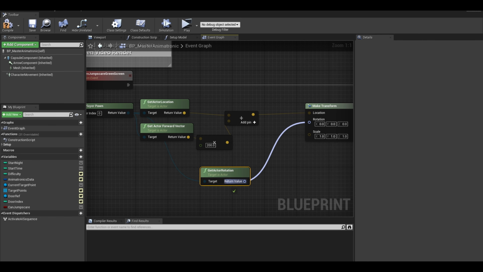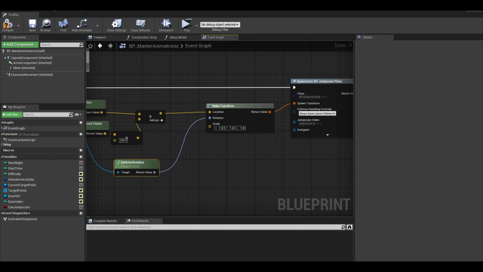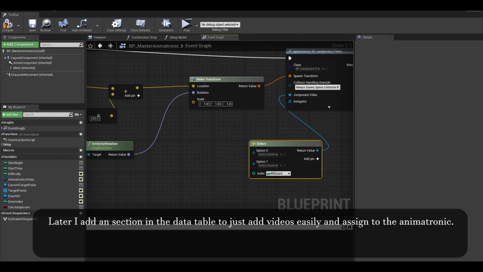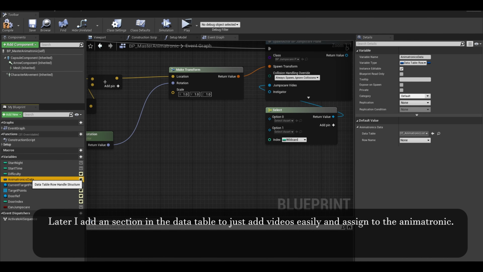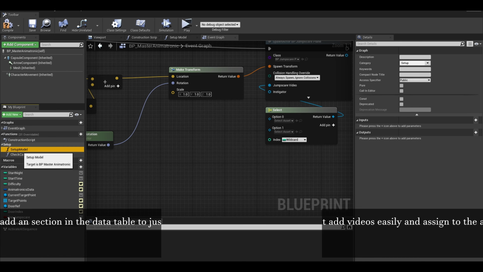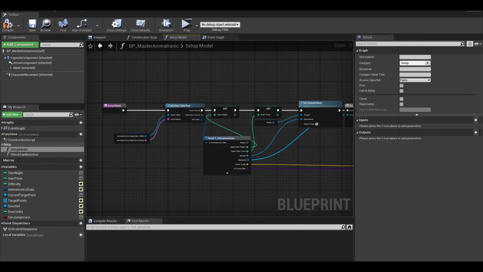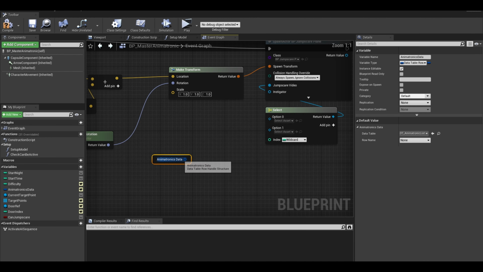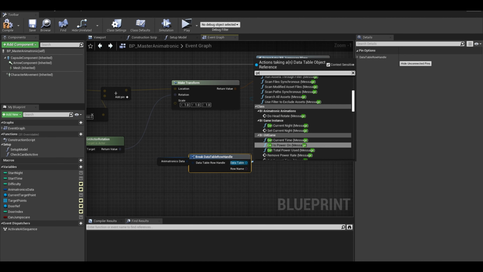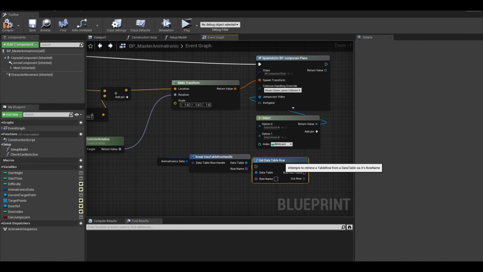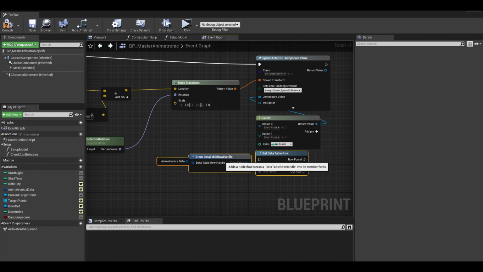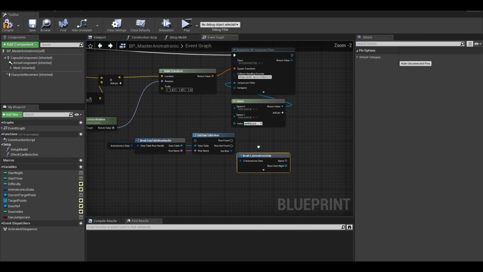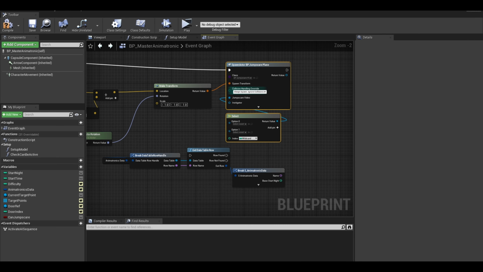Next, we have our jump scare source variable as the input. For now I use a select. I use the data table code to get the name. If you don't have a data table, you can just create a name variable in this class. Get your data table and from there, get break table. Now search for get data table row and connect the row name to it. From here, we can add a break animatronic data structure. We have all the information.